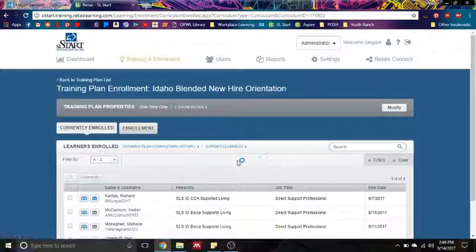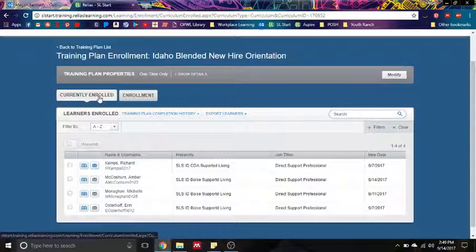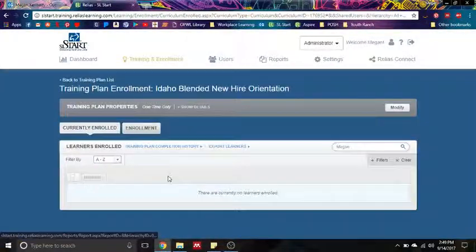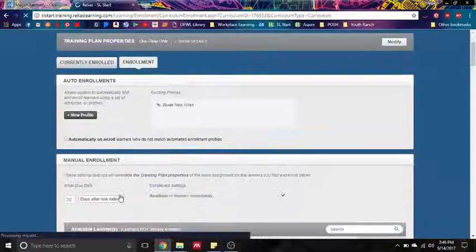Whenever I click on the graduation hat on either a training plan or a module, it's always going to default to currently enrolled. So it's going to give me a list of the people who are already actively enrolled in this. So let's say that I want to search for myself. It's going to come up with no users because I am not currently enrolled. This is a key thing that if you are searching and you cannot find an employee, likely you are under the currently enrolled and not the enrollment. So if I want to search for someone who is not currently enrolled, I'm going to go to enrollment.